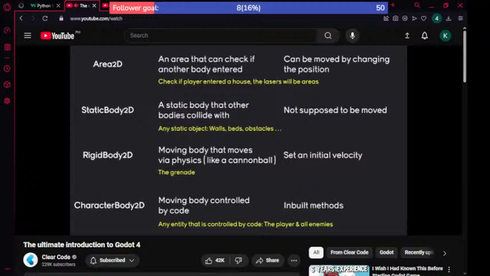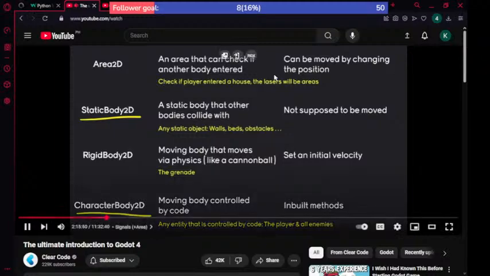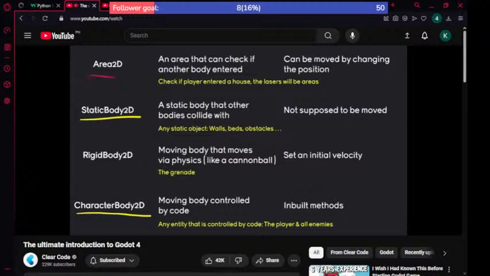Here is an overview of all of the collision body 2Ds. So far, we have used a static body 2D and we have used a character body 2D. Those two, I think at this point, should at least be somewhat doable. For this video, I want to work on an area 2D. Which, as a reminder, is simply an area that can check if another body has entered. It can also check for other things, but I want to keep it simple for now. Ultimately, what we're going to build is an inside area entrance, and the area 2D is going to check if the player has entered this area.